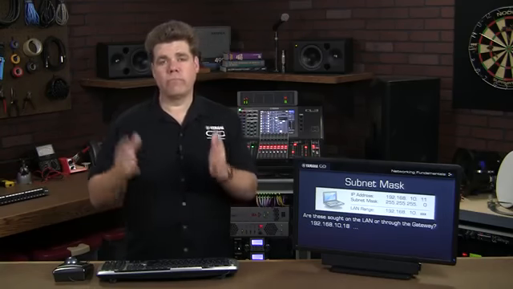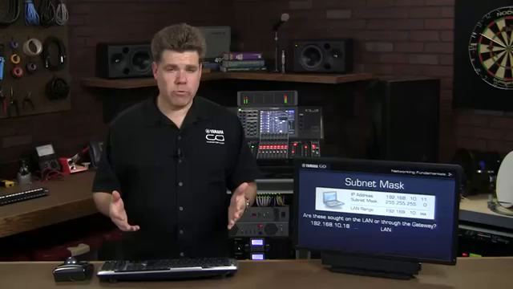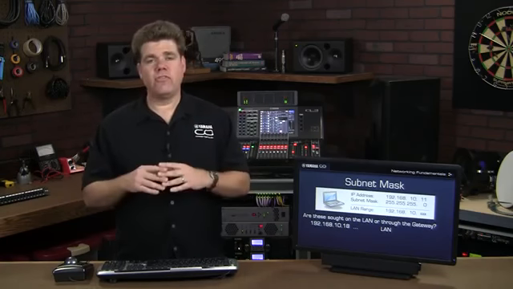Now, this is an important concept, so let's take a couple examples and see if you can figure out whether these IP addresses would be sought on the local area network or if we would go to the gateway. So our first example is 192.168.10.18. This matches our local area network range, right? It matches our IP address in the first three fields, 192.168.10. So we're going to look for it on the local area network.